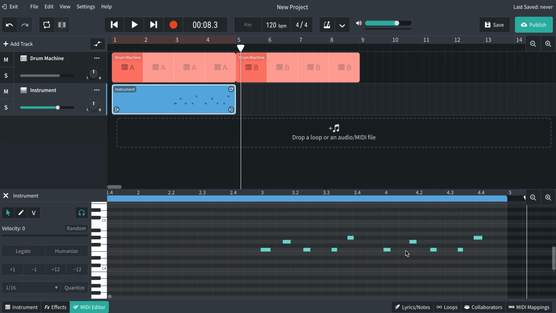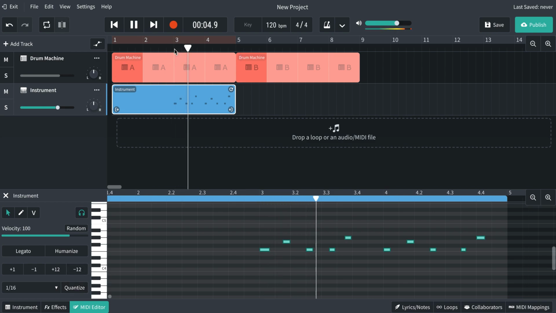Now I can select all of these by clicking my mouse over them and pressing quantize. And you see the blobs just move. That puts them more in time. Let's have a listen. That's a bit better. Okay. Now, if I want to, I can loop that and have it playing twice.